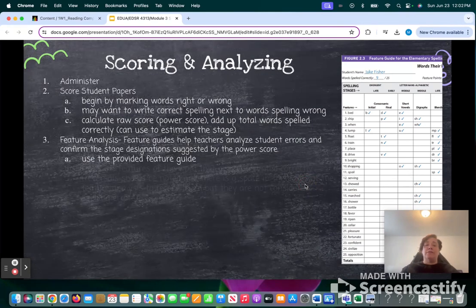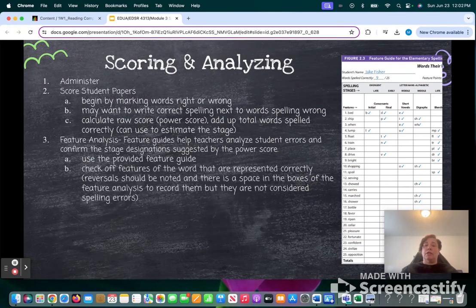You use the provided feature guide. You check off features of the word that are represented correctly. And this is important to know: reversals should be noted. There's space to do that, but they're not considered errors. Let's say, for example, the student put their B backwards. Right here in this box, you would notate that, but you would still give them credit for using the letter B. Same if they wrote an S backwards. You would notate that for your documentation to know you need to work on that, but you would still give them credit for using the correct letter in the spelling.